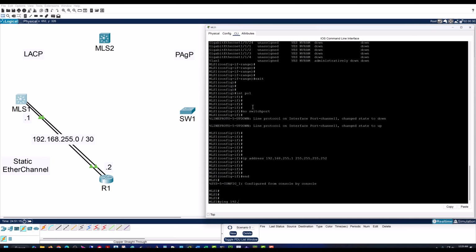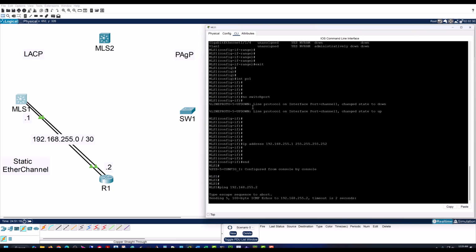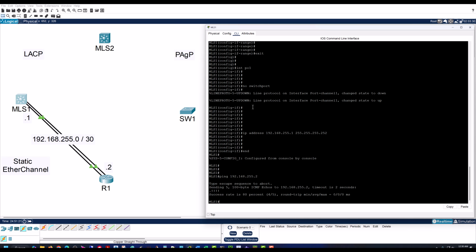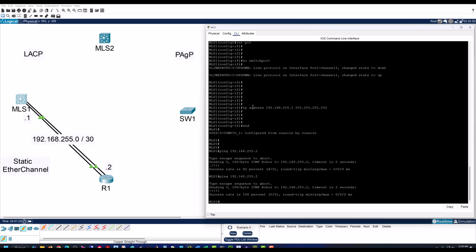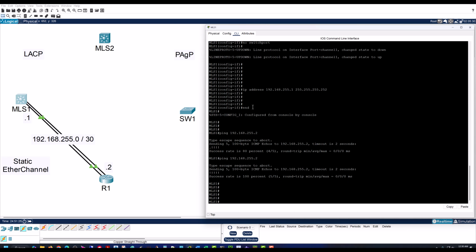Ping 192.168.255.2. Look at that. Perfect. This EtherChannel is set up correctly as a static EtherChannel. We have a bundled EtherChannel right here. It's probably a 2 gig connection because we are bundling 2 1 gig links.